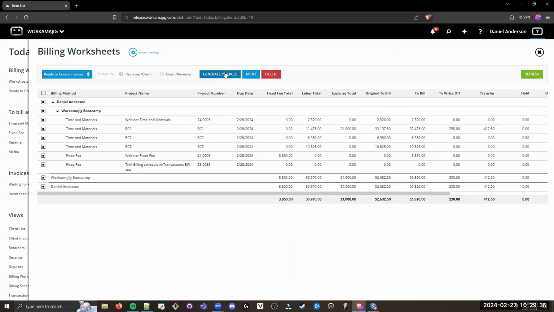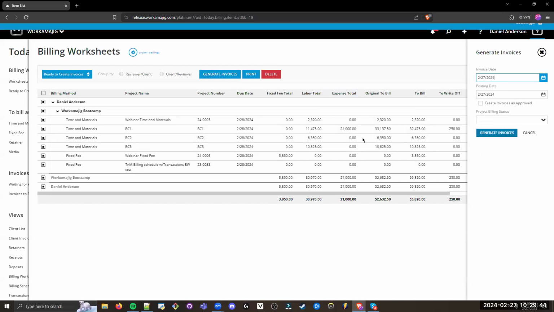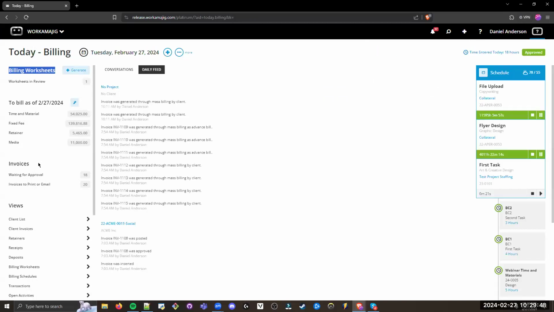So once we generate those here, we take a look at the detail, make sure that's all great here. When we generate that, same option to create these as approved or not. And these then just flow from the billing worksheets area down to the invoices workflow here, where you can approve them, email them, print them, all of that fun stuff.